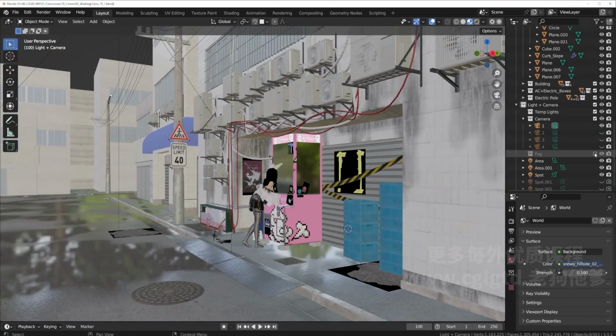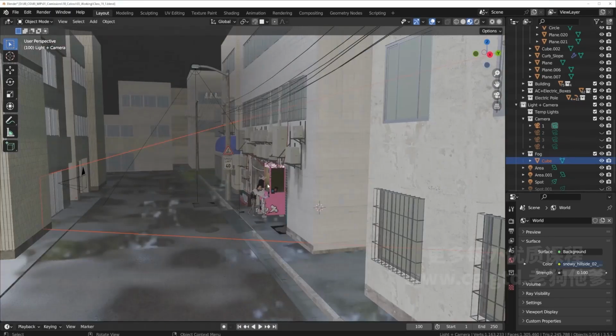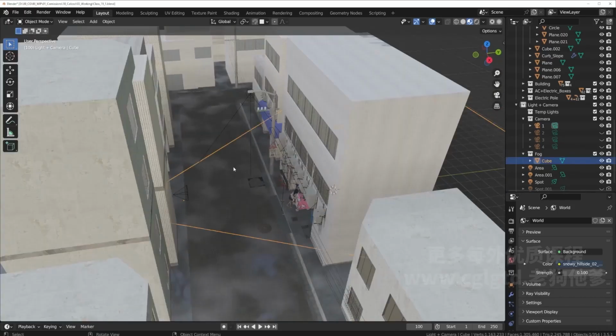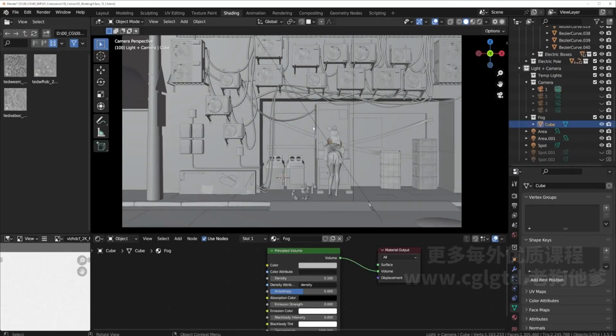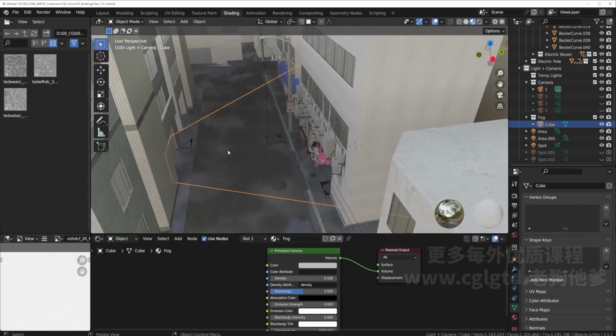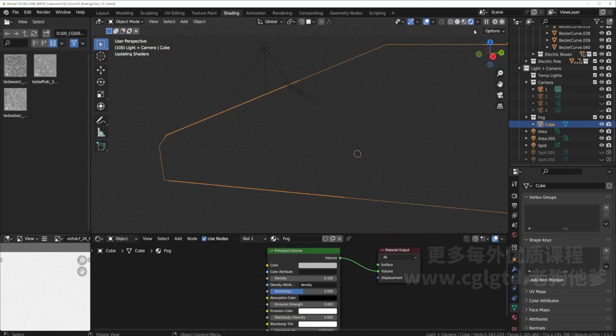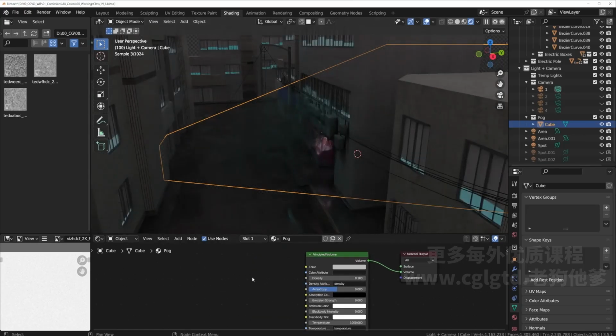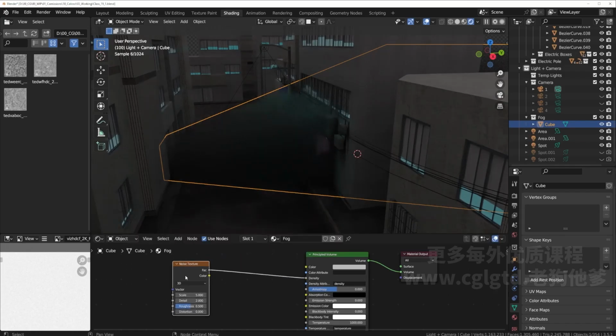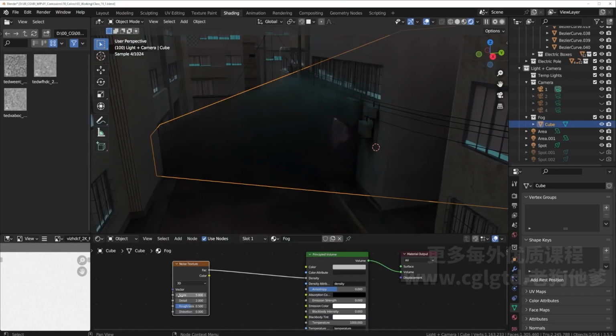And for the fog, there's one more thing that we can do. Let's go to shading again, and let's turn on render so you can see. Since we played around with noise texture for the streets, there is also a way of controlling the fog with a noise texture. Let's go here and add a noise texture, and then change the factor to the density, and now we can control the amount of density within our volume.